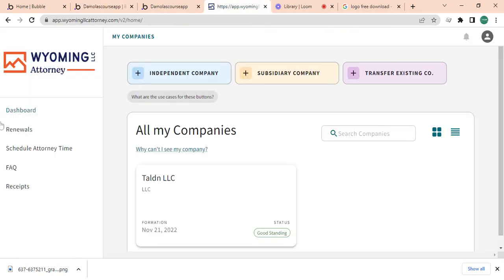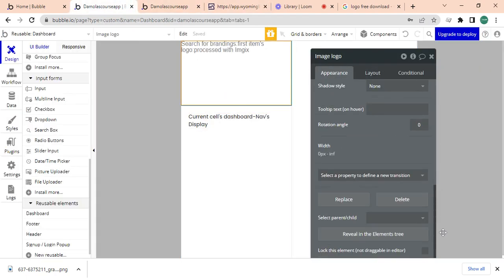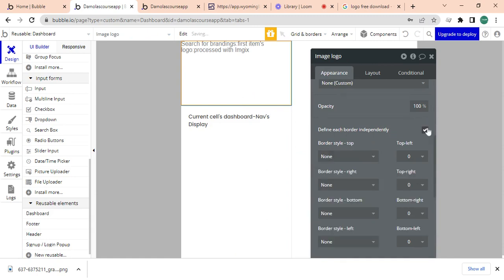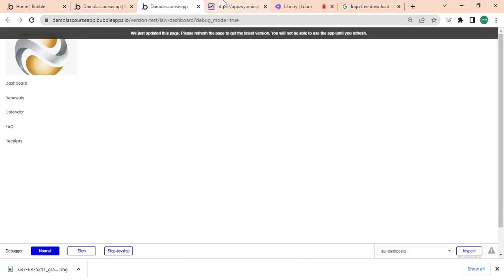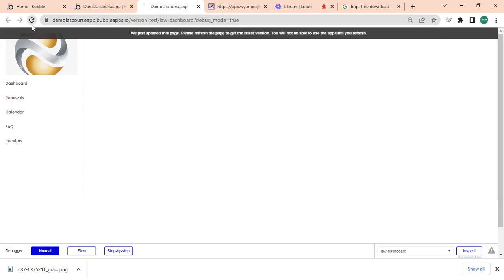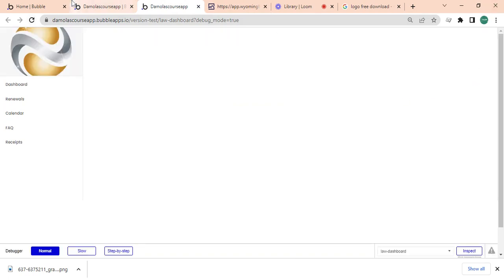Then I think I would want a bit of solid border under this logo. Independently defined borders, put it at the bottom, solid, make this EB, EB, EB. Yeah, I think that should look better now. So let's see how it looks. Yeah, it's looking much better.